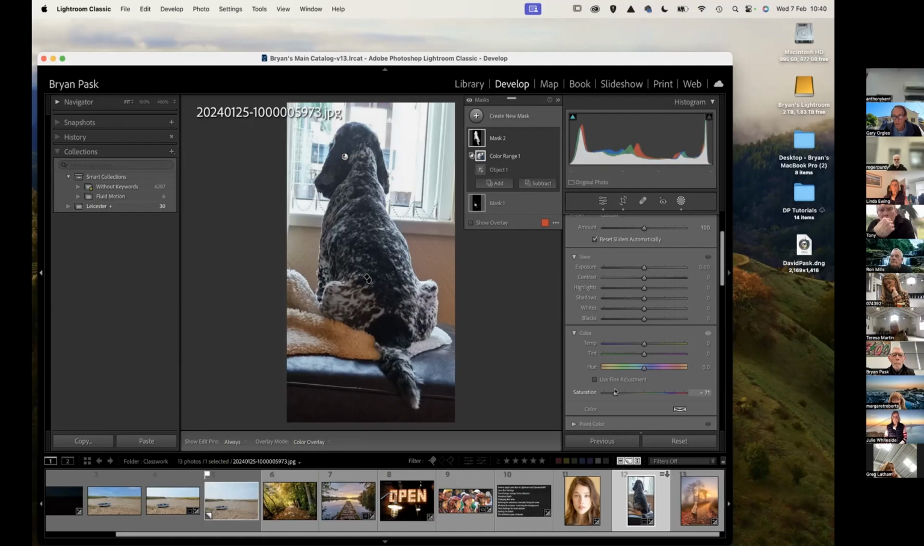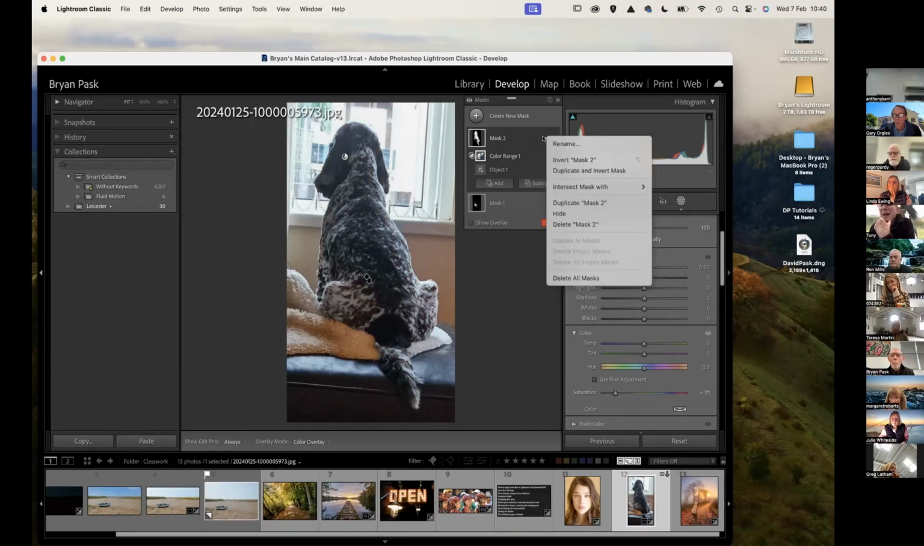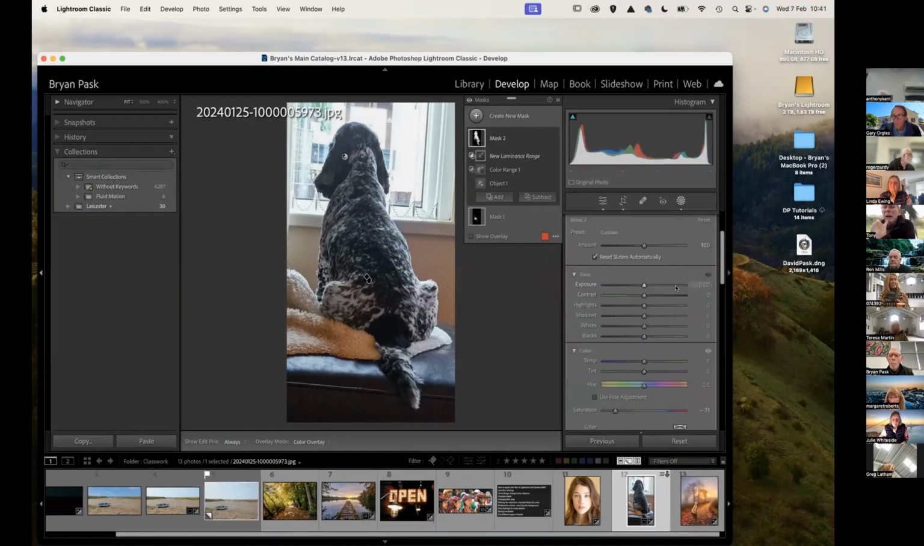in a curves adjustment. So what we're going to do now is where we got mask 2, let's intersect it with a curves panel. So go to mask 2. Yeah, and then intersect. I want all of it. Intersect mask with. Okay. And on there, we've got different ones. We've got brush, objects. We're going to do a luminance range again. So down to luminance range.